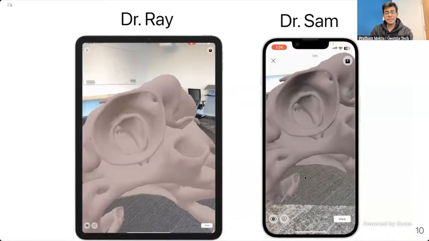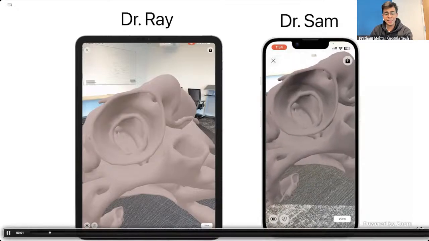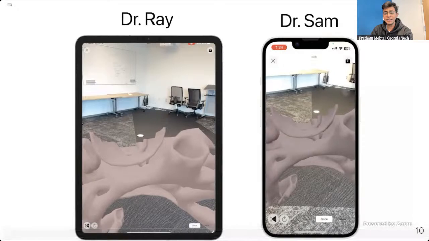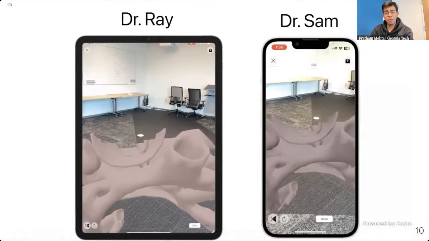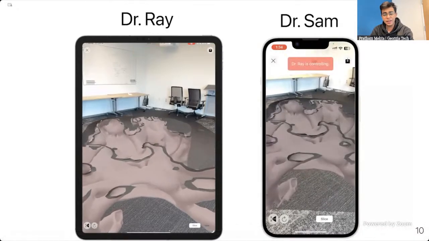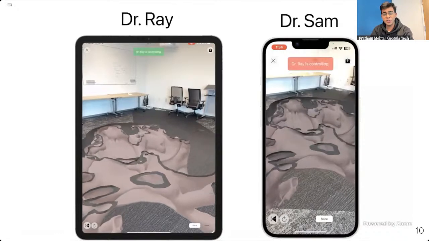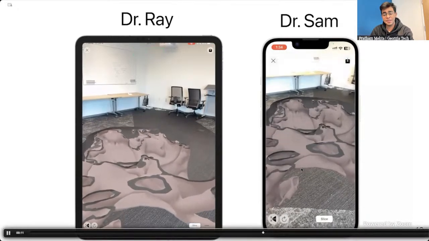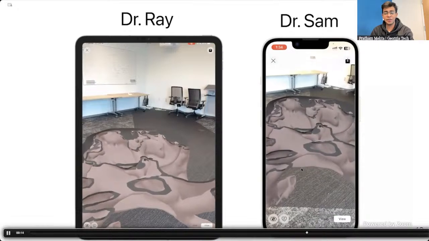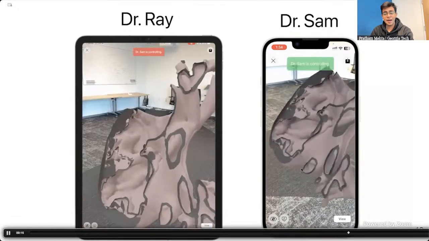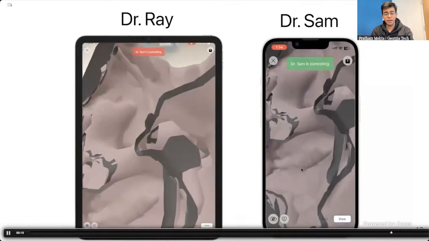Then, by pressing the toggle switch on the bottom right of the screen, Dr. Ray enables the slicing mode and then manipulates the slice on the heart model, performing a cross-section across a different angle. We can see that this change is also reflected on Dr. Sam's device with an indication that Dr. Ray is controlling the heart. Dr. Sam then takes over, going back to the view mode and making the model bigger.